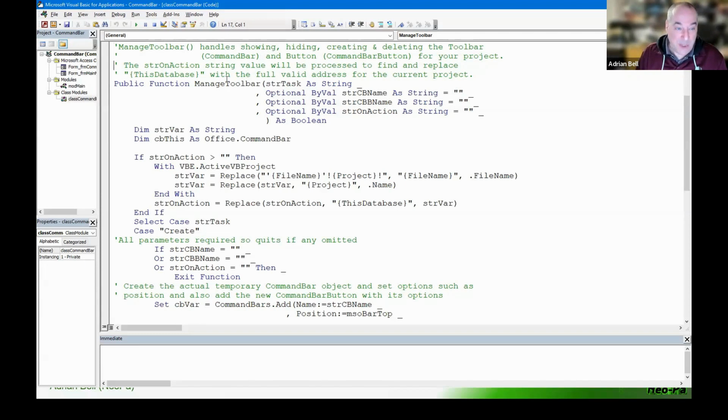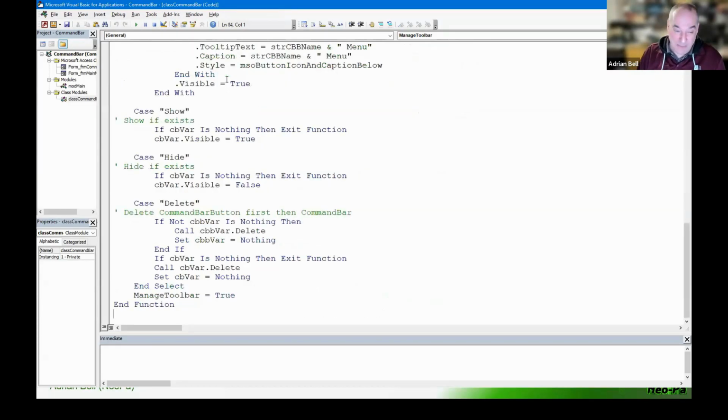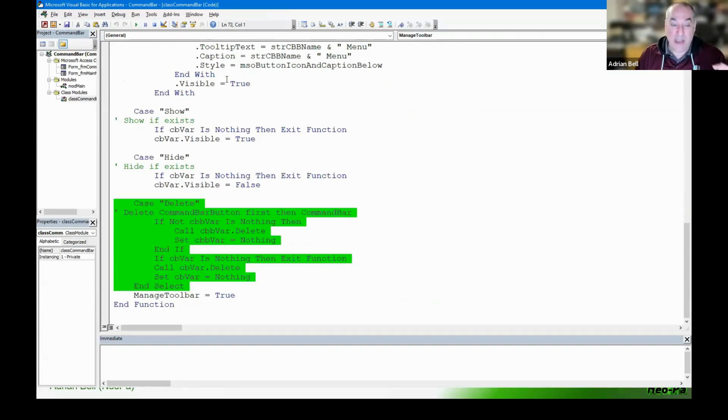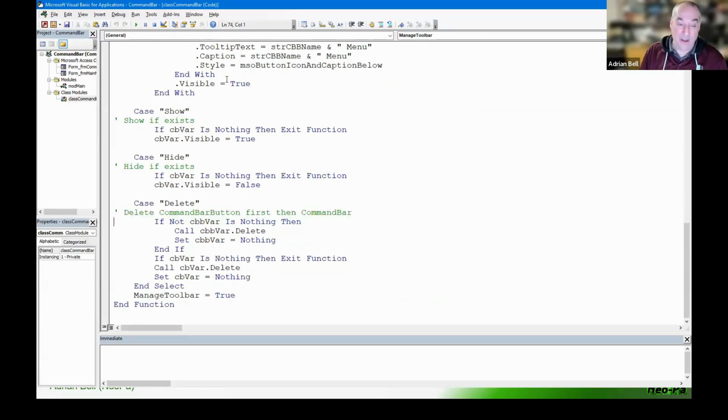So Manage Toolbar has various tasks. And the main task, as before, is the create, which is why I'm going to quickly zip to the bottom and show you the other ones quickly. Delete. This is the only relatively complicated one. First, it checks, do you have command bar button? If you do, it deletes the command bar button and then sets it to nothing. Otherwise, it skips down to command bar. If that's nothing, then there's nothing to do.